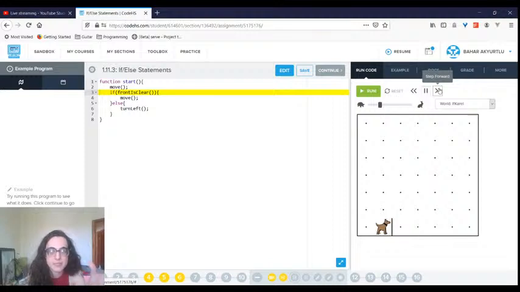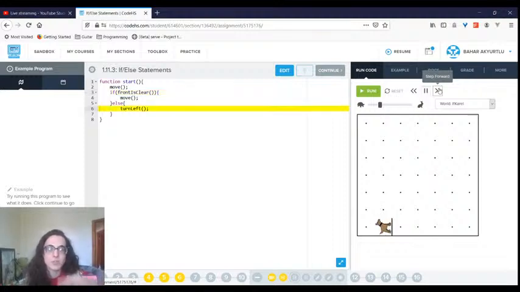So now he's asking himself, is my front clear? The answer is obviously no. There's an obstacle in front of him. So he's going to skip line 4 and go straight to line 5, or to line 6, right? What's in the else statement, because it didn't work. It wasn't true. So he's going to turn left.